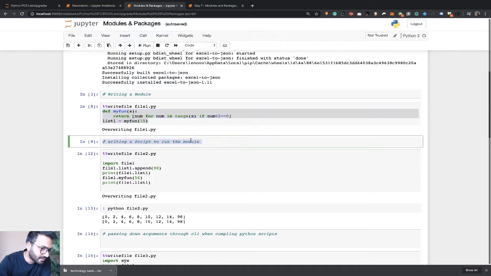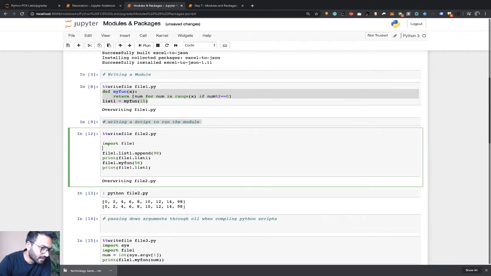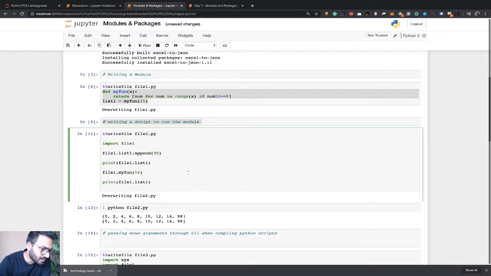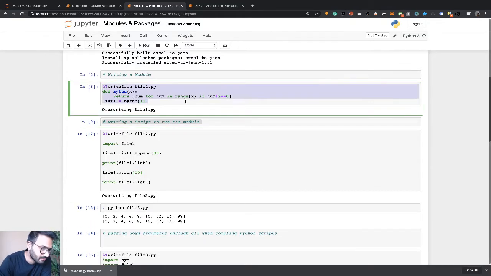Now apart from that, writing a script to run the code, import file1, and if you want to append it, let me just run this piece of code here. Now what is it doing?